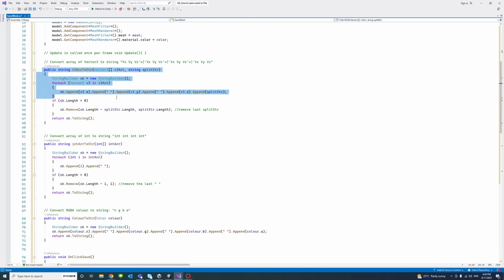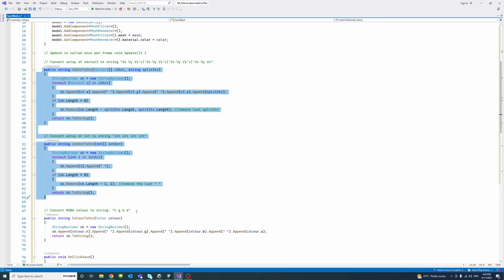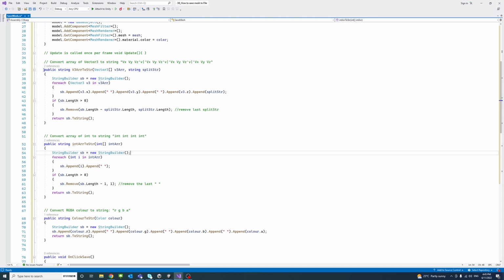Next, we define two methods that we're going to use later to convert the model data to a string. The first method takes a Vector3 array and converts it into a string. The way it works, you pass it the Vector3 array and a string parameter called splitString. For example, here we have the Vector3 components x space y space z of the first Vector3, and then it puts the split string you pass. In this case, I pass v and a vertical bar, and then it starts with the second vector and third vector and so on and so forth.